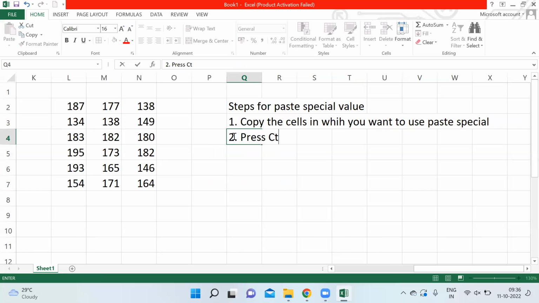Press Control plus Alt plus V to open the Paste Special dialog box. And 3, select values.